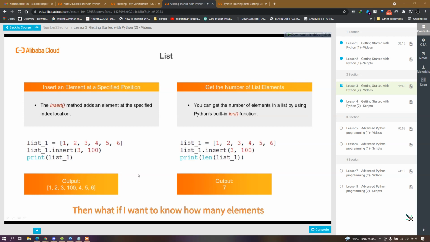Then what if I want to know how many elements are there in a list? Python provides a built-in function called len. Let's look at this example where list1 was 1, 2, 3, 4, 5, 6. After we insert element 100 in the third position, we can see the number of elements changes in list1. Originally, it has 6 elements, but after inserting a new element, the number of its elements is 7.